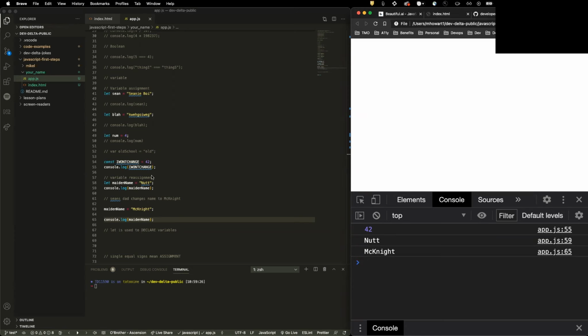So the reason is, and this is a good visualization for just thinking about how JavaScript reads through your code line by line. So it hits line 58. Okay, cool. We are declaring the variable maidenName. Dope. All right, now we are assigning it to the string value nut. Semicolon. End of sentence. Cool. And then we console log maidenName. Sweet. I know what maidenName is. It is nut. It spits it out to the console.